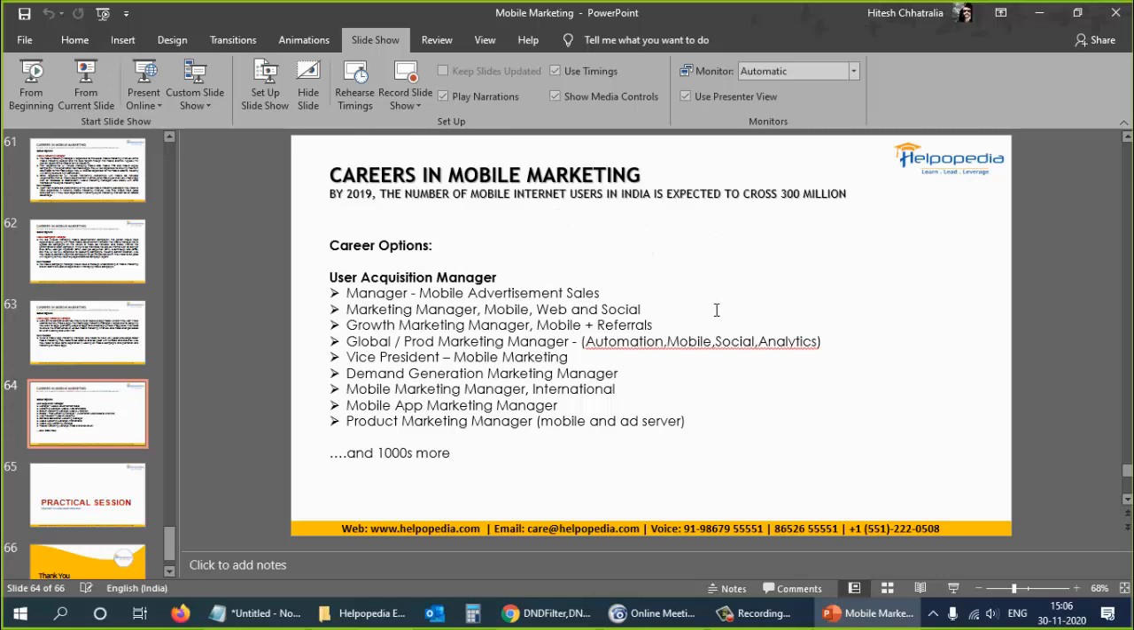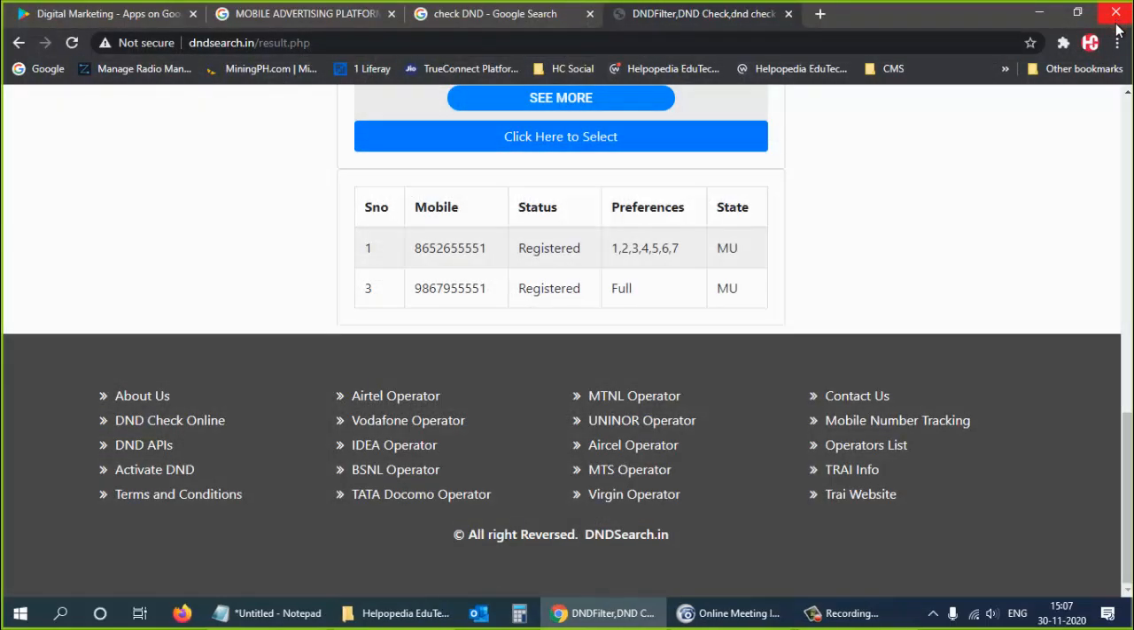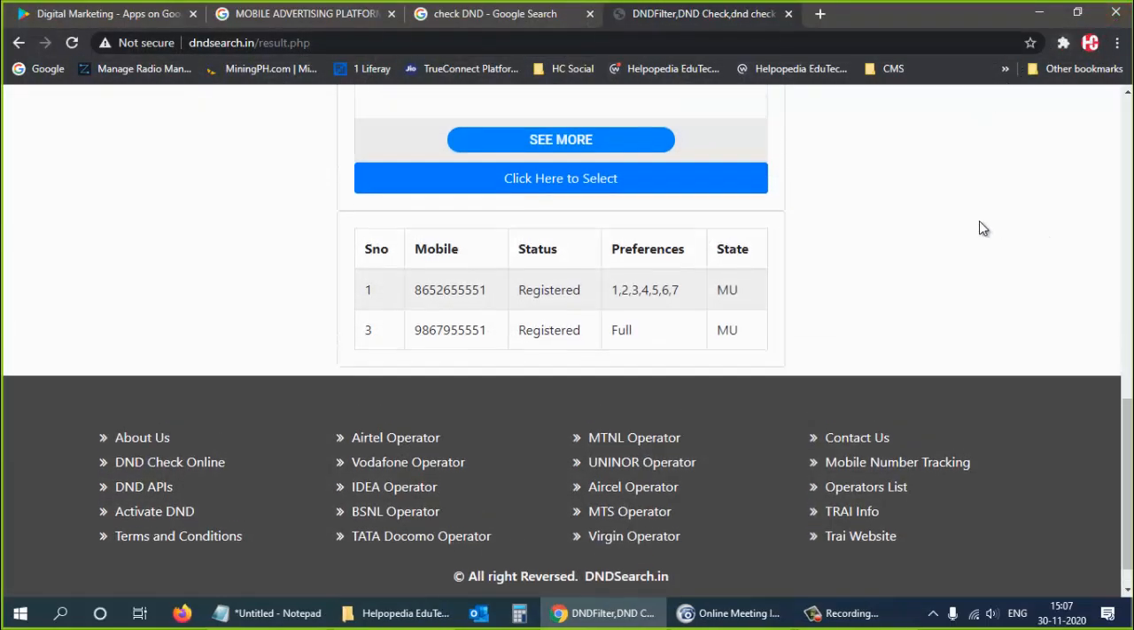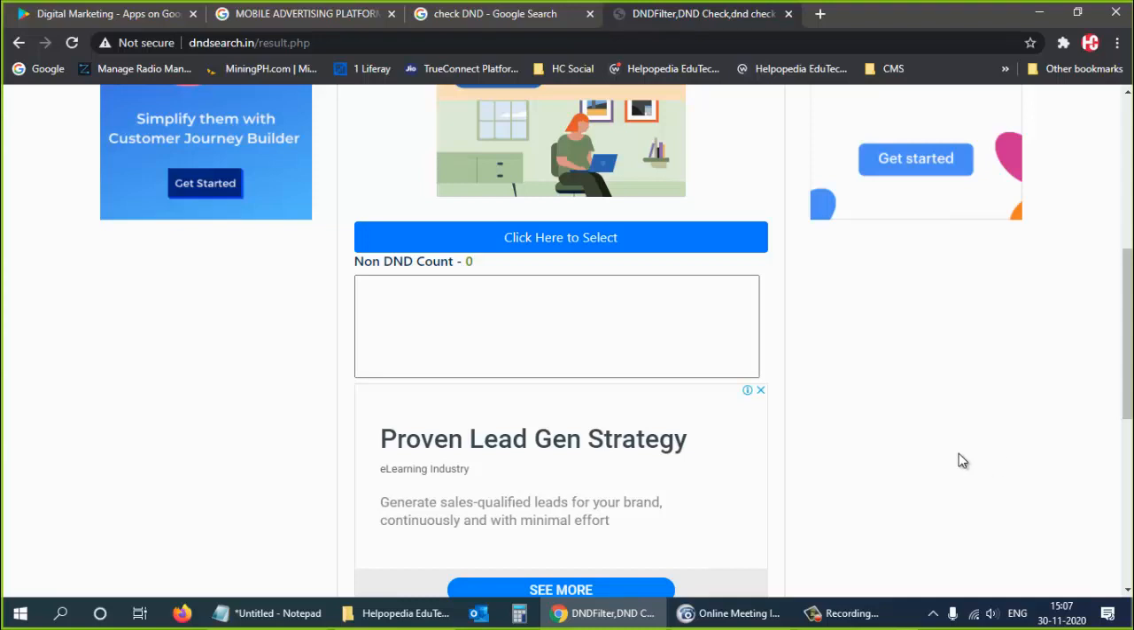So this was the basic introduction of digital marketing, and this was about mobile marketing, what things we can do and what is available. Now, in the next session, on Wednesday, we will start with development of mobile apps, how to create your own mobile app, and then how to add monetization to it. That is what we will see in the next session. The next session is on Wednesday, 1 p.m. I hope that's fine with you.